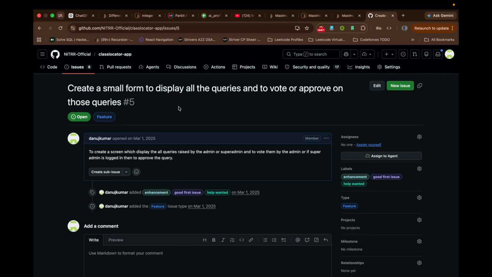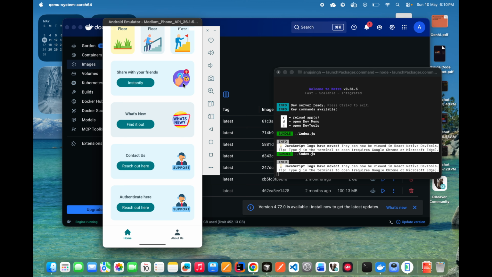First of all, in this feature, you have to create a listing view inside the application. Let me show you where you can show the listing view. You can see there are 4 types of buttons: share with your friends, what's new, and other buttons. You are required to add one more button, which is to list all the raised queries. You can put a button with an appropriate icon in between those buttons, and upon clicking on it, a user will be able to see all the listed queries.